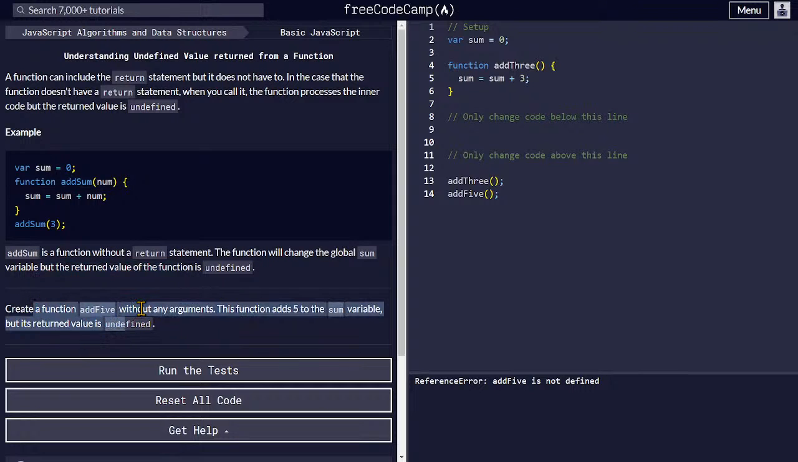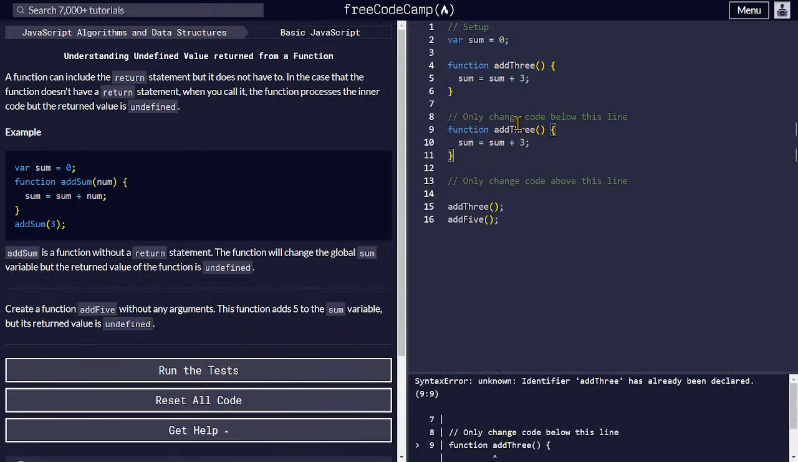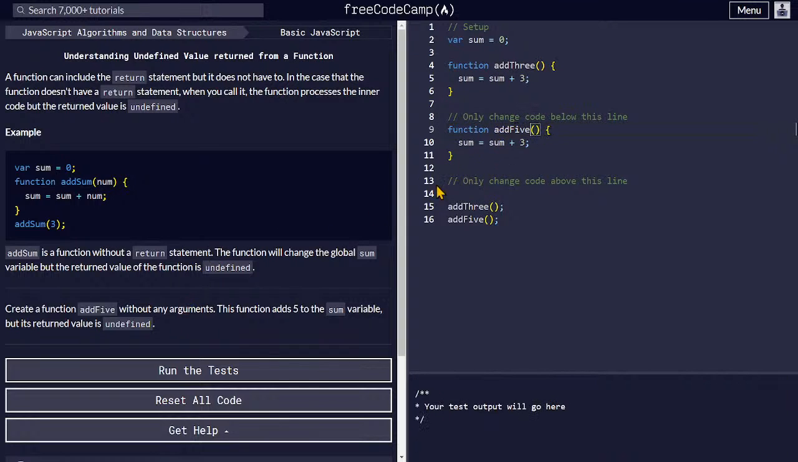So create a function add 5 without any argument. We should create it the same as this function. The add 5 function without any argument adds 5 to the sum variable, but its return value is undefined. So now the return value will be undefined.